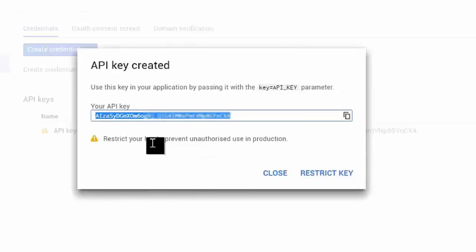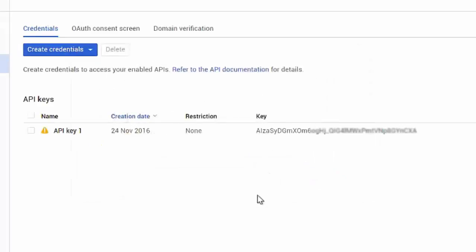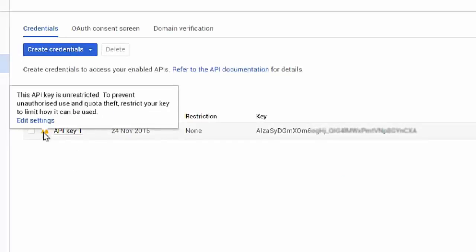You'll need this when you set up. It's a direct copy and paste. So copy this out somewhere. I'll do it now. You could click Restrict Key, but I wouldn't bother here. We're not going to do anything outrageous with it. That's the API key for Google.